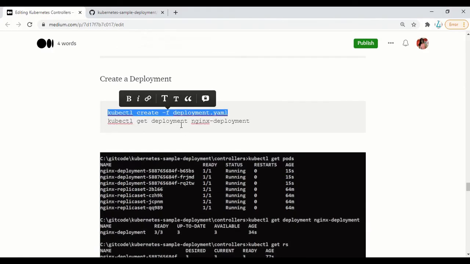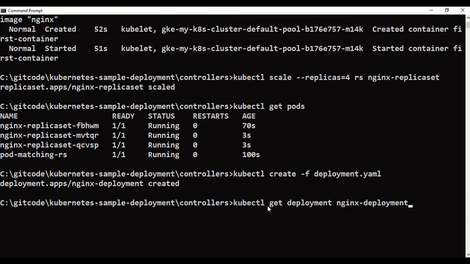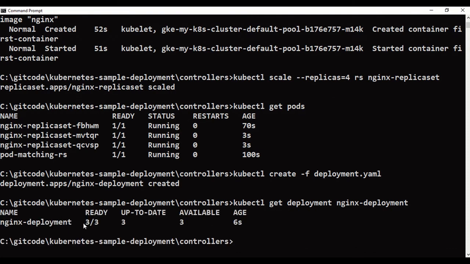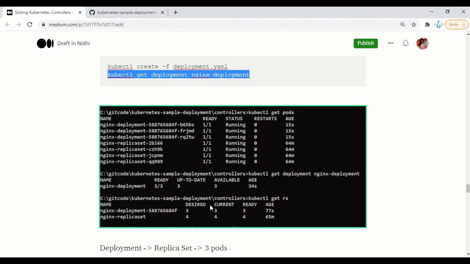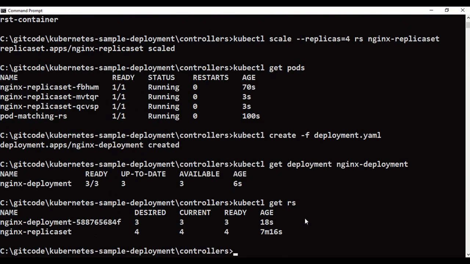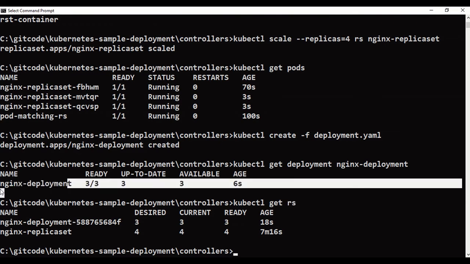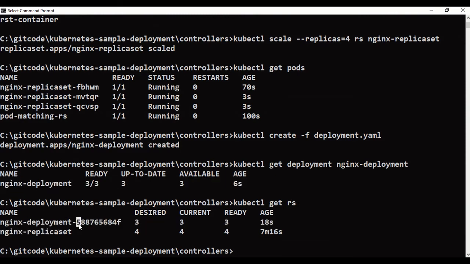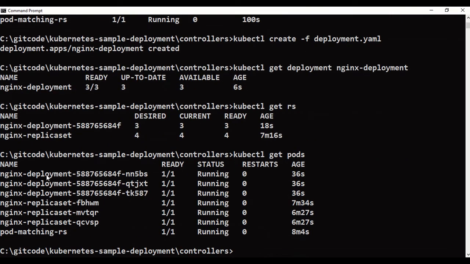Okay, so it has created the deployment, and you can also check your deployment like this: up to date, available. If I do kubectl get rs, you can see that also. Here you can see that the replica set follows the naming convention of your deployment object, so here is the nginx deployment hyphen a random number. And for the pods, kubectl get pods, you can see the same prefix and then the last number.